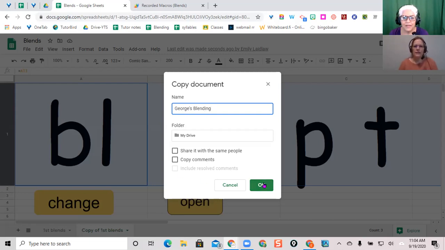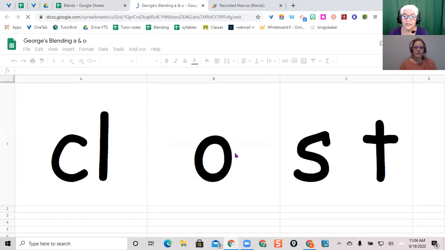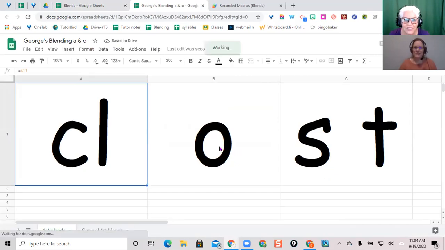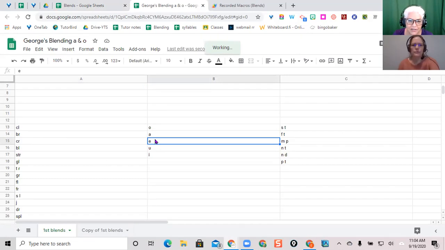So if you hit OK, you've got a new file. So we've now made another file. And now for George, for some reason, George is working on blends, but he only knows A and O. So go ahead and just put A's and O's there. Or just get rid of the others, actually. That would work too.